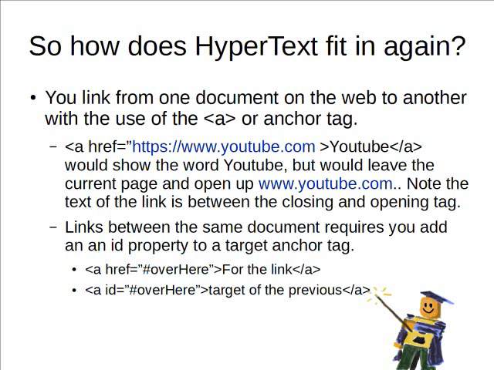I just put in YouTube there for fun. And if you notice, between the opening and closing A tags, we have the text YouTube. So in that case, you get the word YouTube with that little familiar blue underline, and you'd click on that and it'd open up YouTube in the same window for you. And there are parameters to let you open it in a different window or whatever. But that's the anchor tag for something other than your current page, and you just link to it.